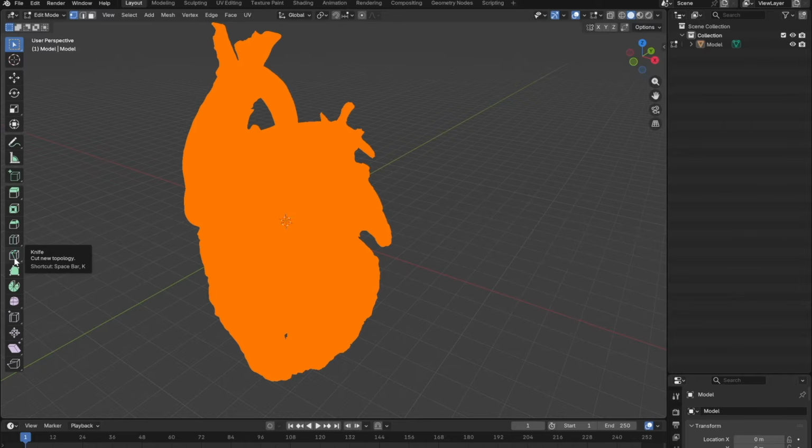Then we go here to the knife tool, and while clicking and holding the left key, we see there will be another option appearing, bisect. We will select it. And we need to bisect along the line that we want to cut. So bisecting will cut through all the selected parts.